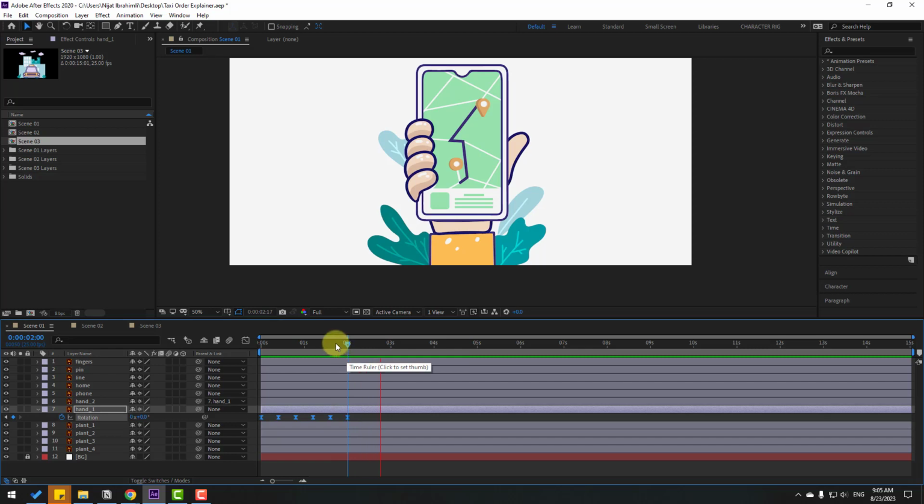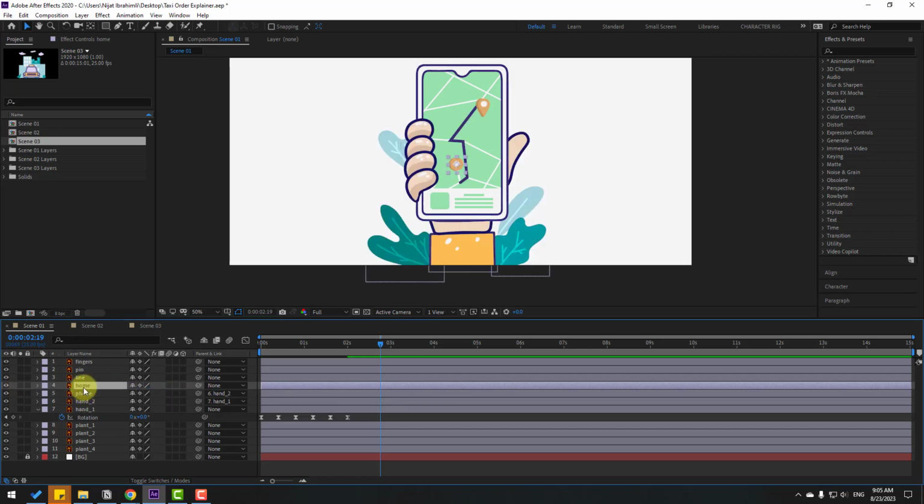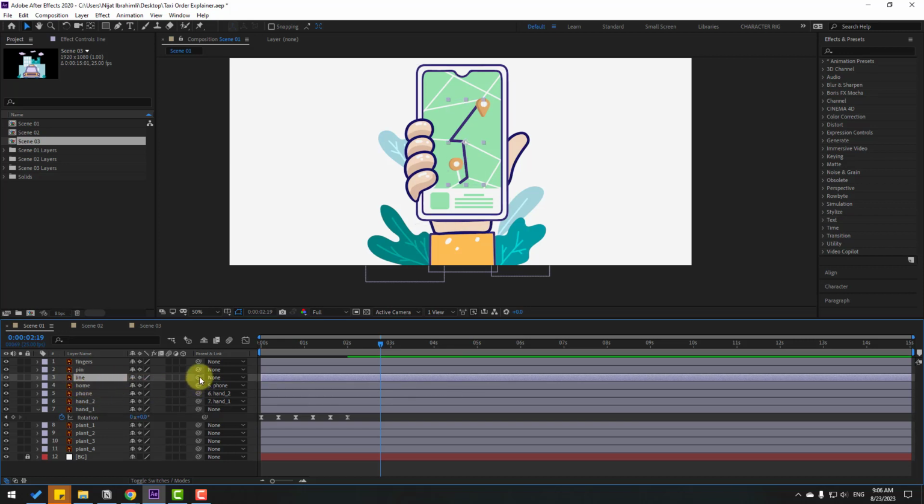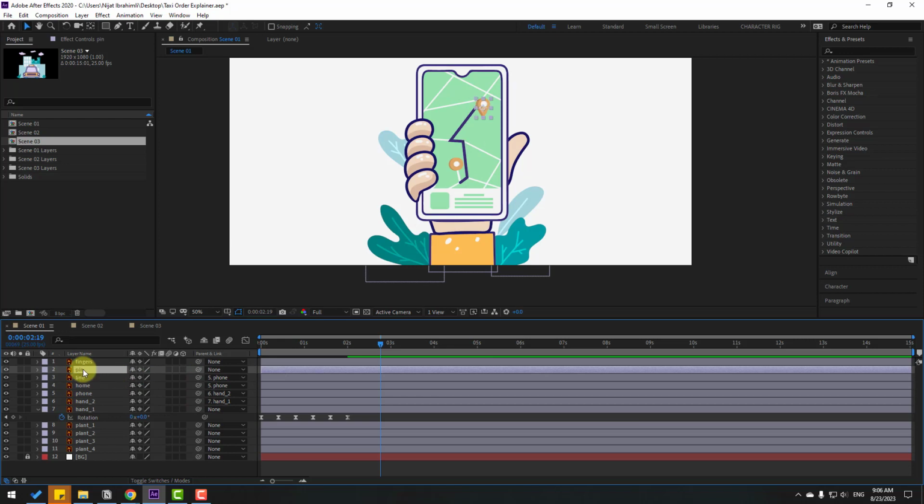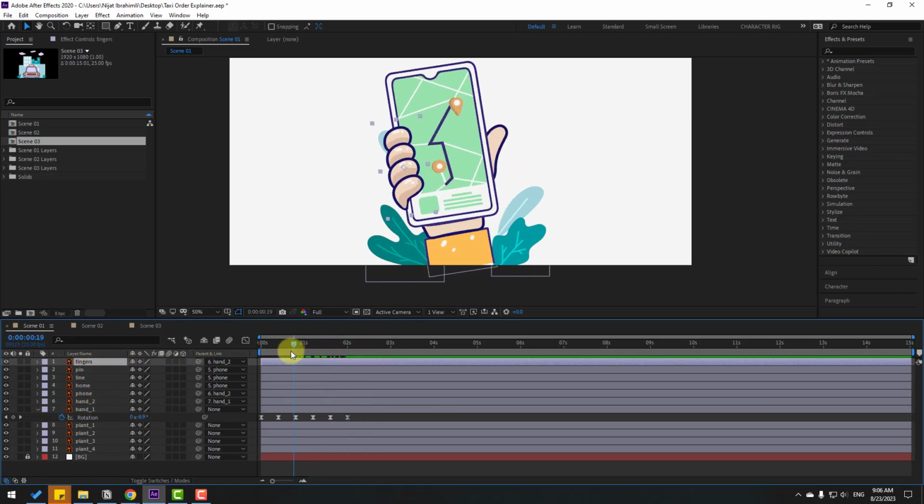Okay, not bad. So go to here and select this phone. Let's go to solo. Okay, link to hand 2. Select home, also link to phone. Select line, link to phone. Select pin and link to phone, select fingers, link to hand 2 layer. Let's preview again.